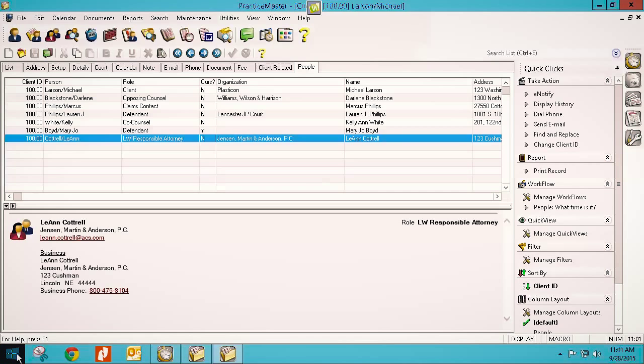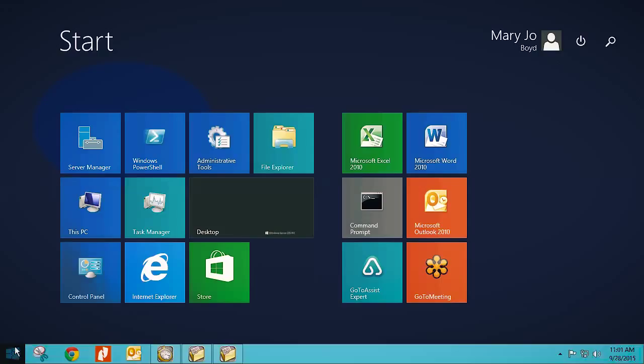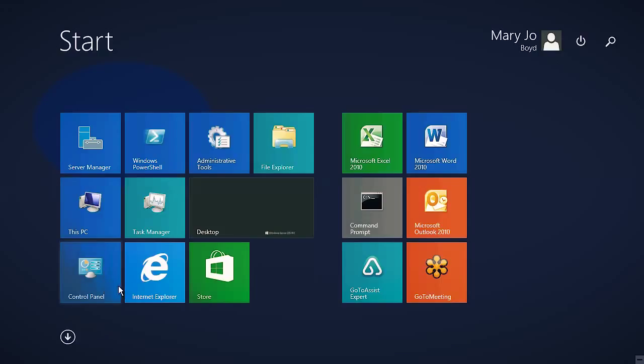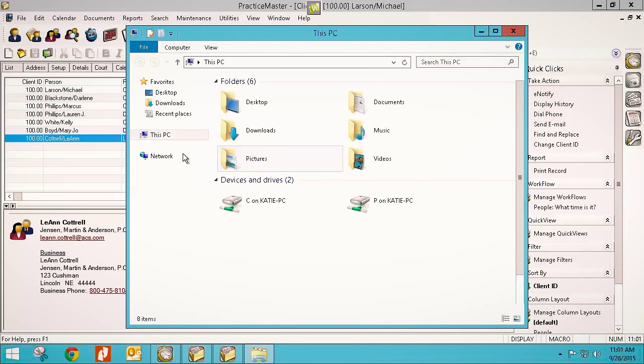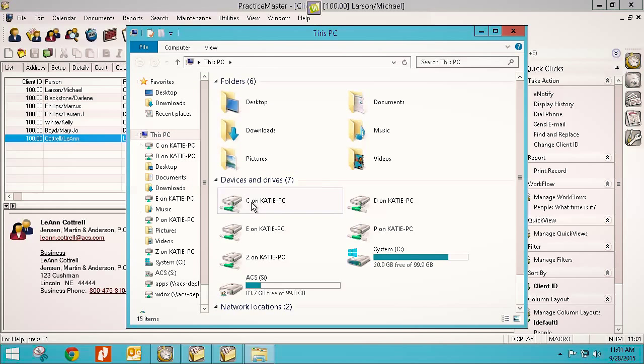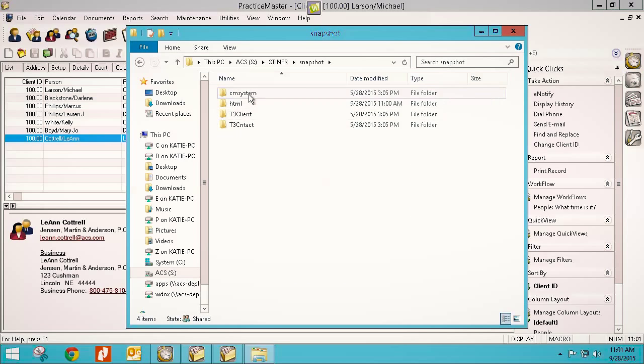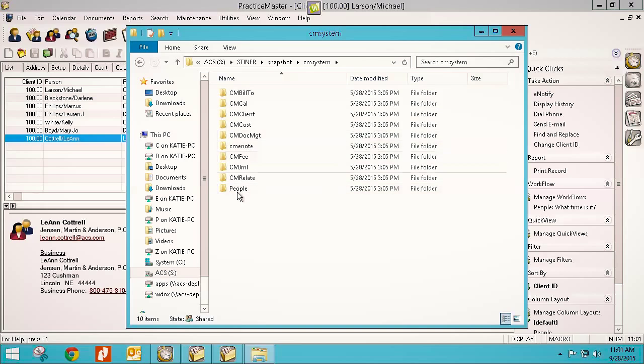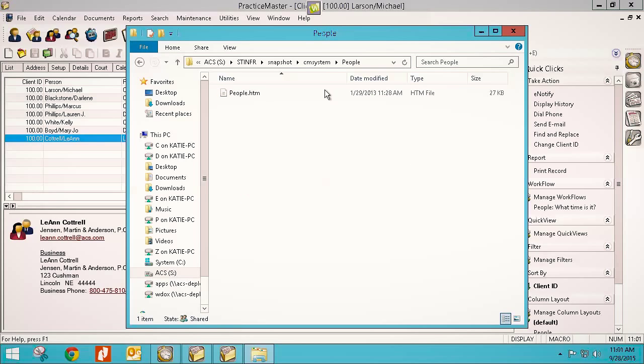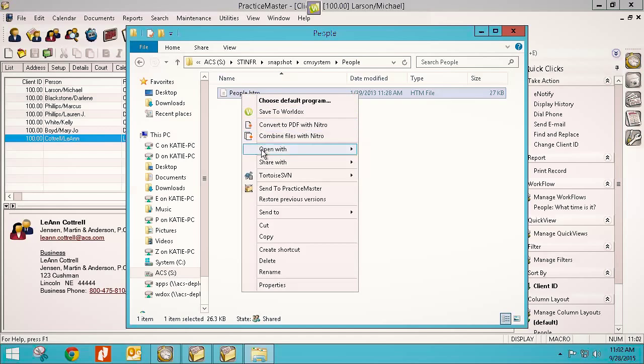Now, how does this work? Well, let's take a look real quick. I'm going to go into the computer and get to this directory where we happen to have this. I'm just going to show you that it's in a subfolder called Snapshot. And if you find the appropriate file, for instance, here is the snapshot for the People file. I'm in the People folder, and so I'm looking at a snapshot called people.htm.